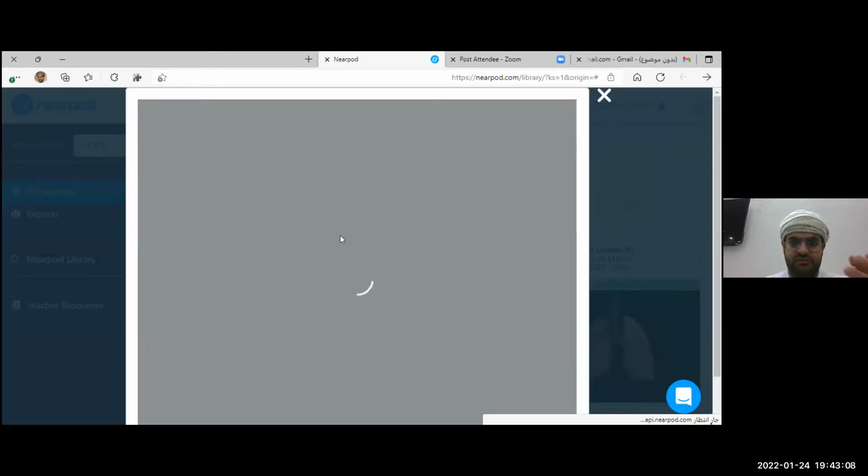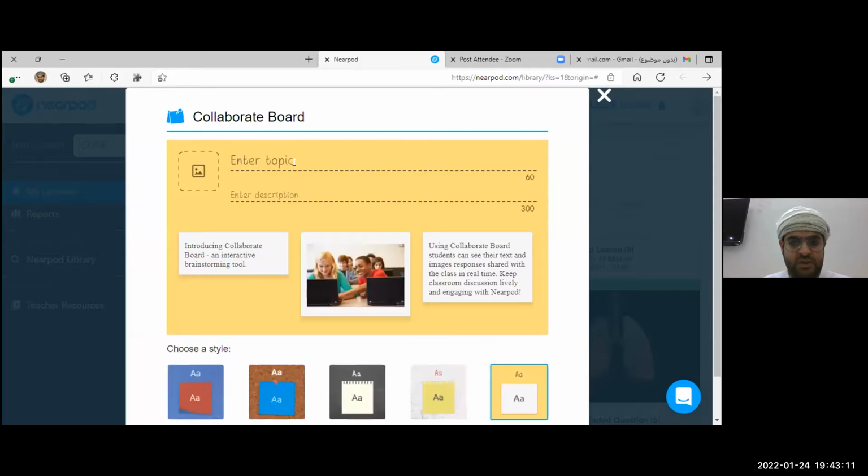Okay. So you have to wait because it is very heavy and it needs more power. So you can enter your topic here. Let's say that we have past simple. I need to check the spelling. Okay. So here you can write the question, write sentences using past simple.